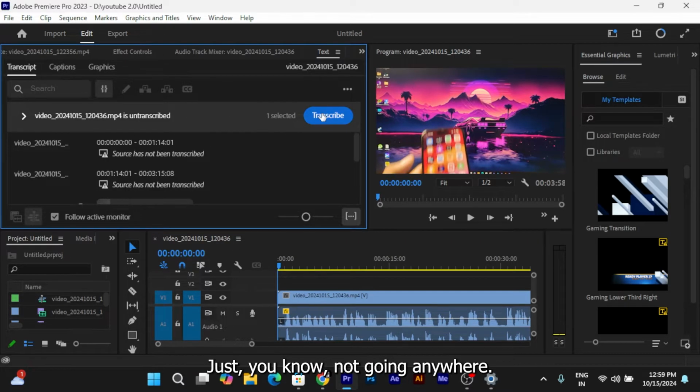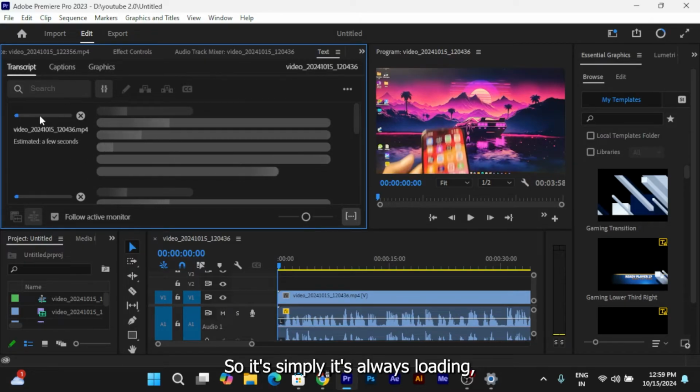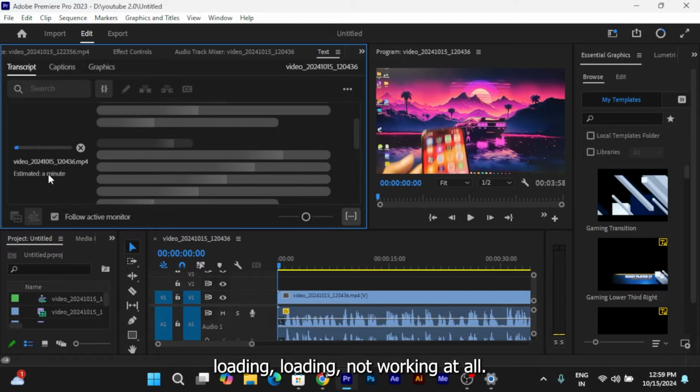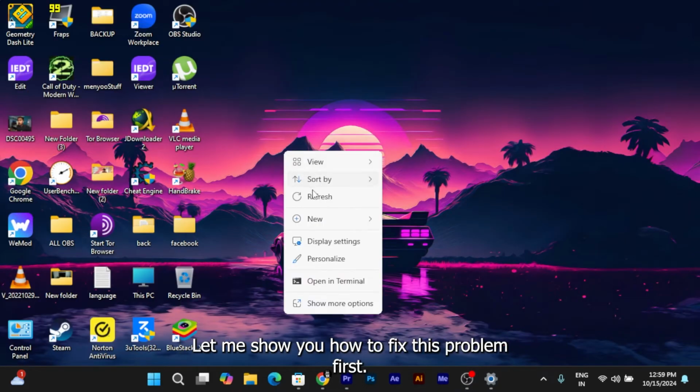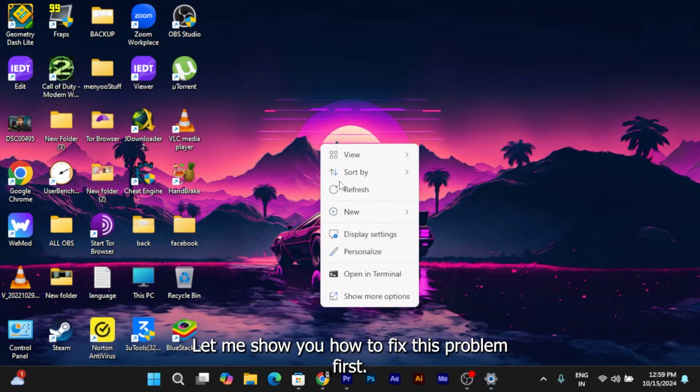It's downloading, just not going anywhere. It simply shows loading, not working at all. Let me show you how to fix this problem.